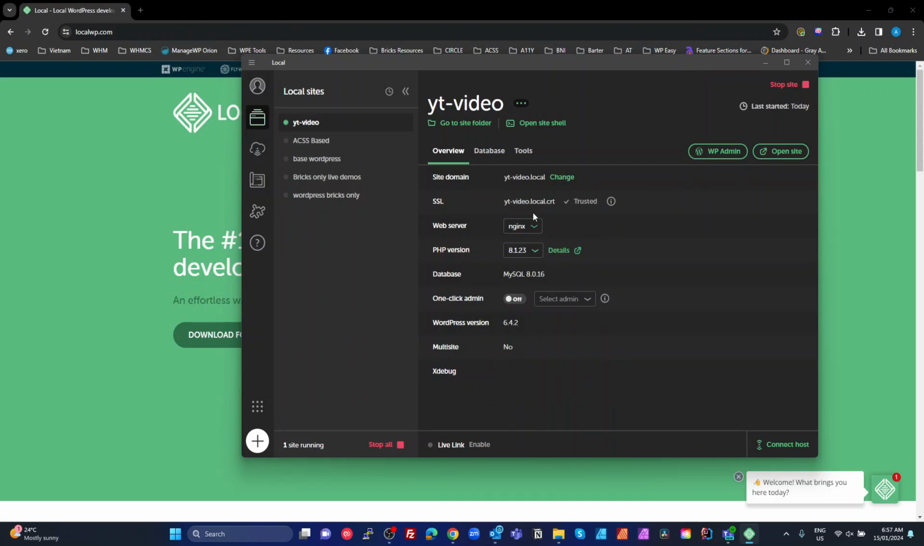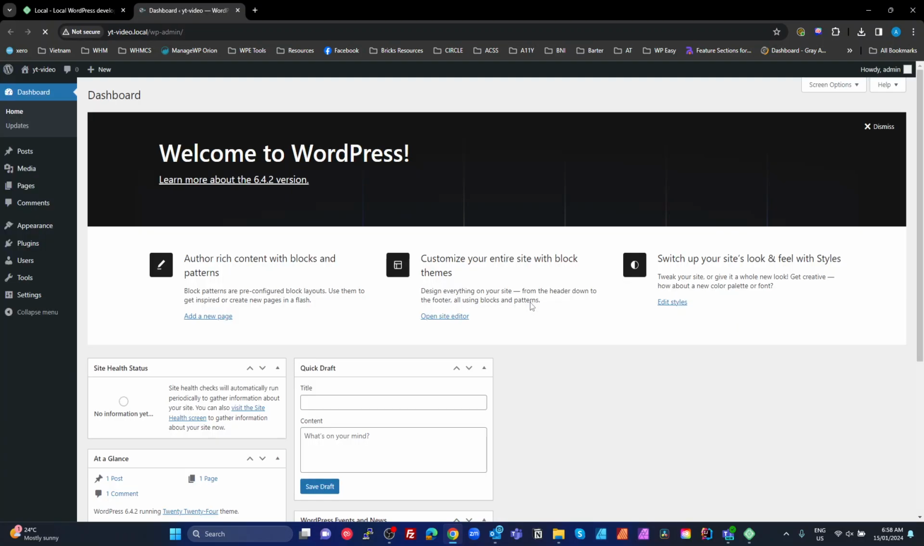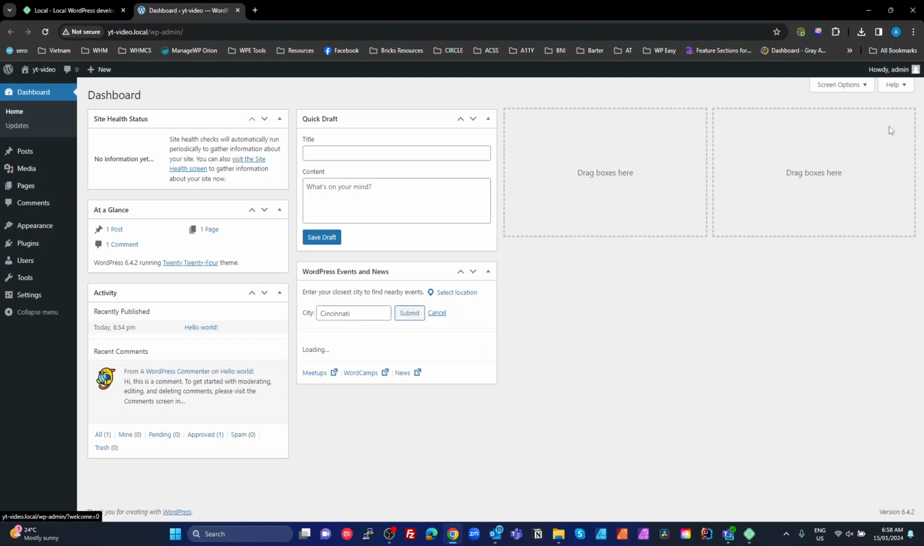All right, so now we've got our WordPress installed, we've trusted our certificate, we've told MySQL not to create millions of log files, and by default we've got our one-click admin enabled. If it's not, turn it on, and that'll pick the admin user that you created. And now all we have to do is hit the WP admin button, it'll go away and it'll start the site up. So it's already there, started, dismiss that.